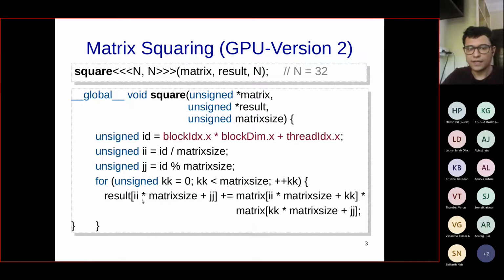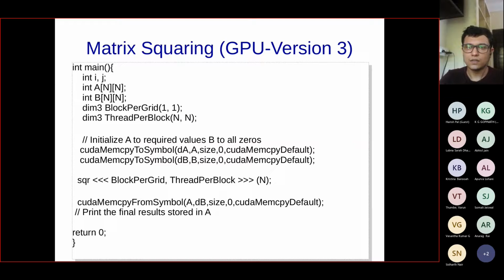That is, in this manner, ii into matrix size plus jj. Now, our requirement is that we want to declare them as two-dimensional data structures, and we want to access them as two-dimensional data structures, not like this in a 1D manner. For doing that, we'll now see GPU version 3, and the code corresponding to it.